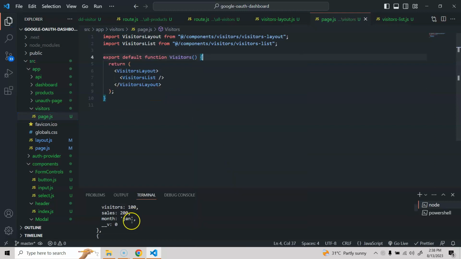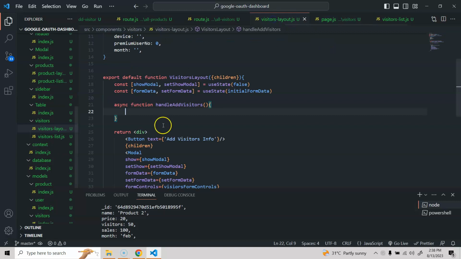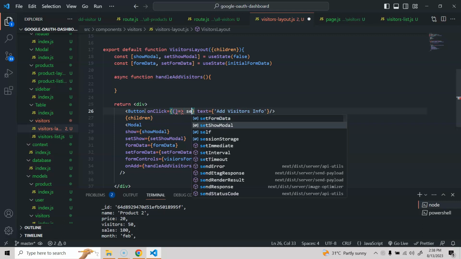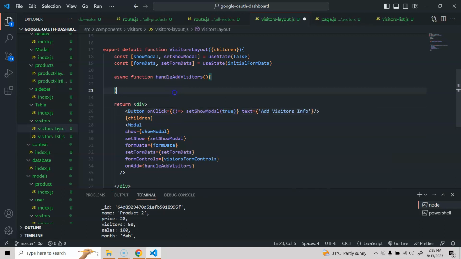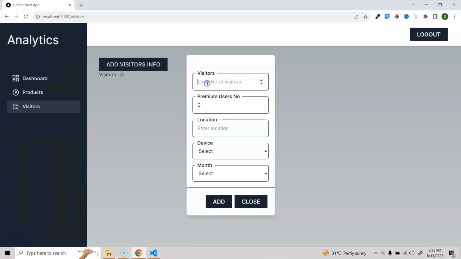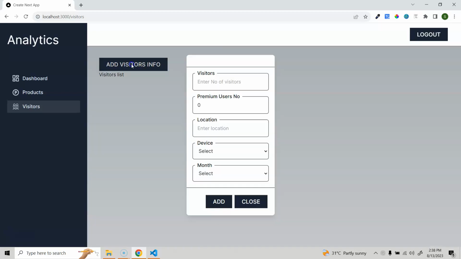If I now format this, you will be able to see that button. Awesome. If I now click here, this part we have to do, so you have to go to visitor list, and on click of this button we have to make set show modal true. If I now save this and click here, awesome. Now this is fine, right? So you're getting device and this is the month. So this is working fine.